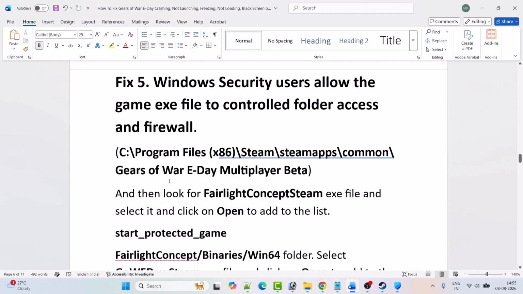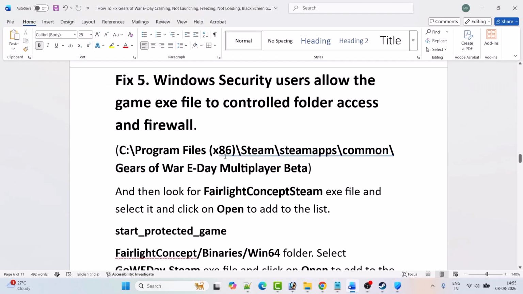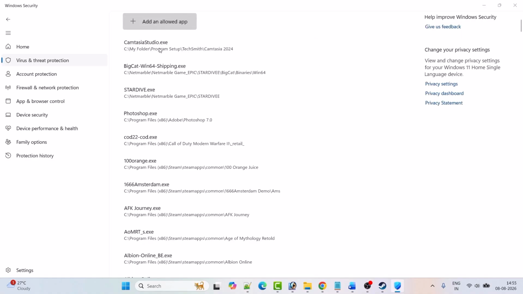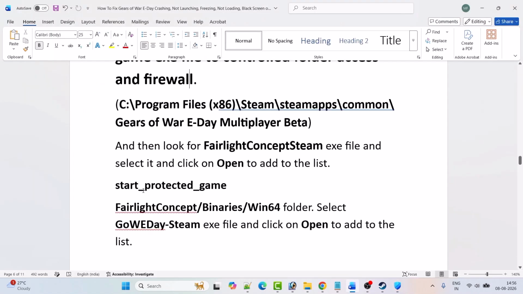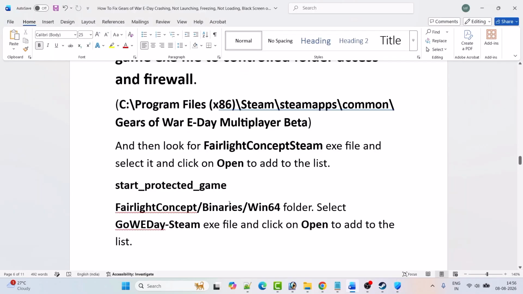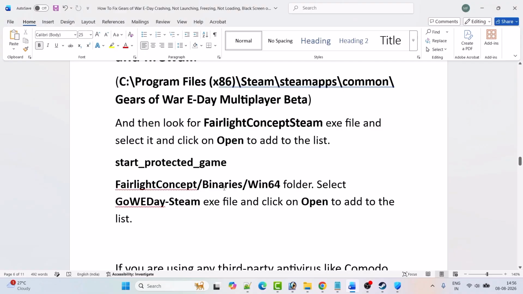folder. So you have to browse to C drive, Program Files x86, Steam, steamapps, common, Gears of War E-Day folder, and then select FairlightConcept Steam exe file and then click on open to add it to the list. Again click on add an allowed app, browse all apps, and this time select StartProtectedGame exe file and then click open to add it to the list. Again click on add an allowed app, browse all apps, and this time open FairlightConcept folder, Binaries folder, Win64 folder. Select GOWED Steam exe file and then click open to add it to the list.